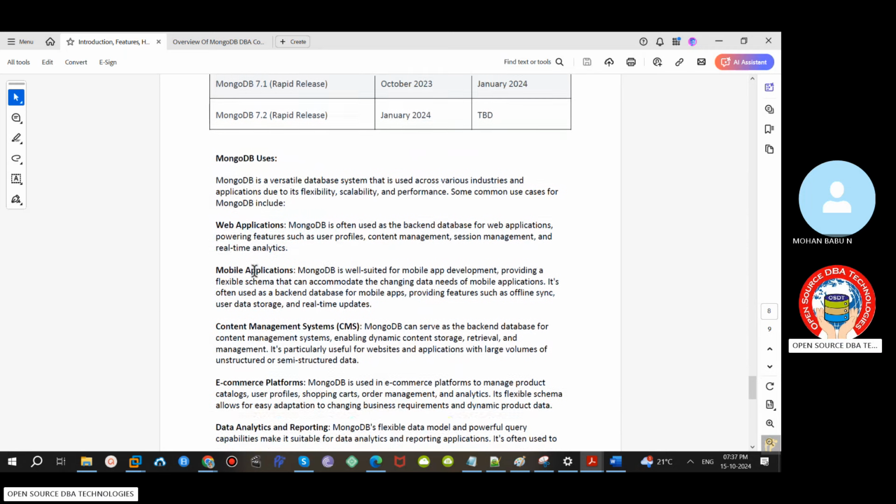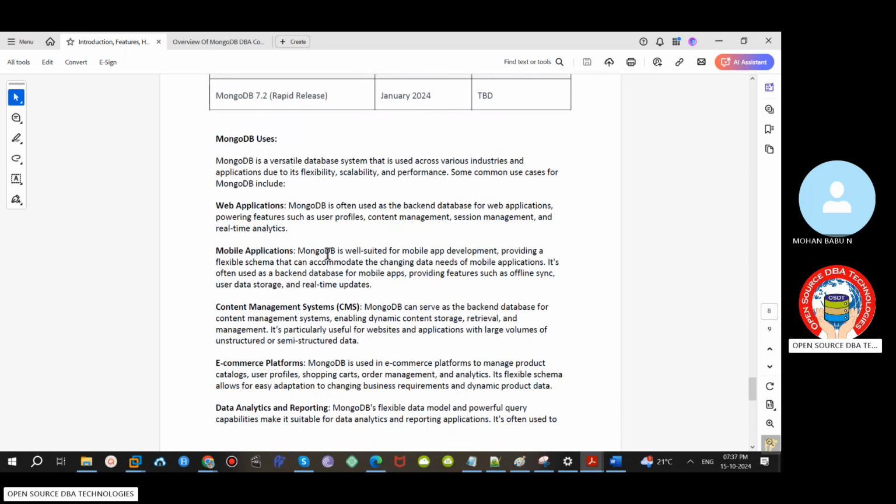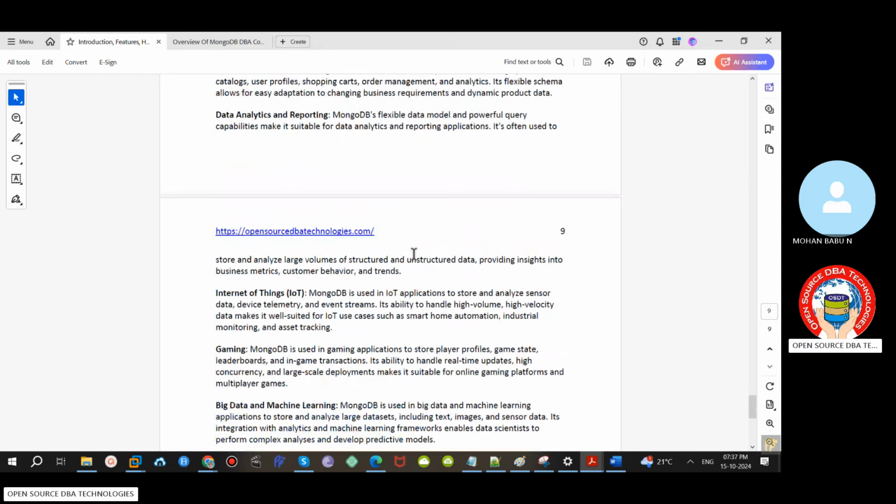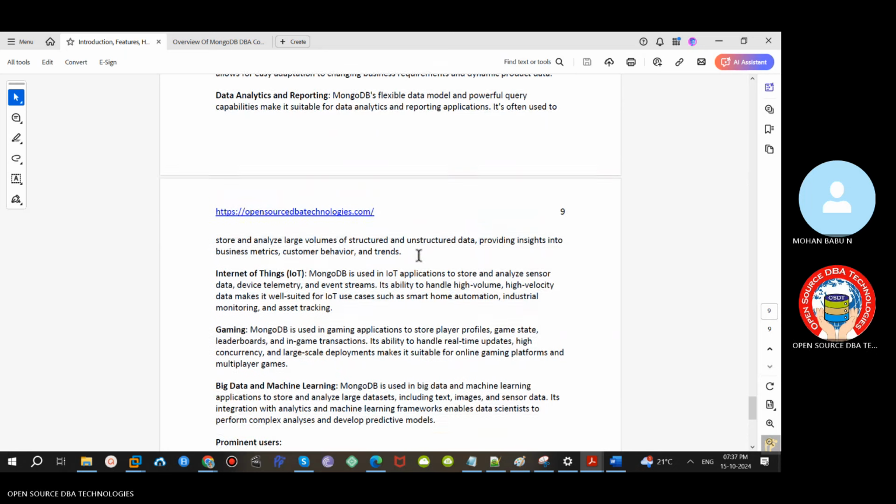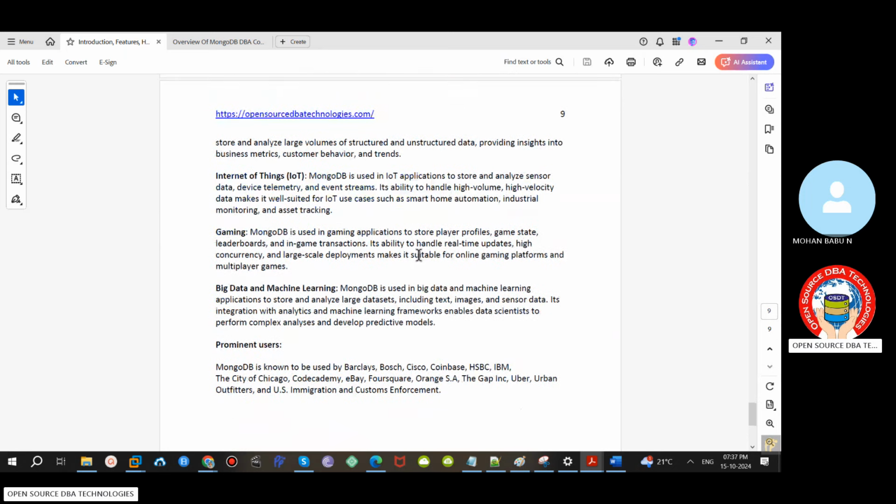These are the use cases. For web applications you can use it for content, like CMS, content management systems, mobile applications including e-commerce, data analytics, reporting purposes, even gaming and Internet of Things. Apart from big data and machine learning, most of the applications are using MongoDB.